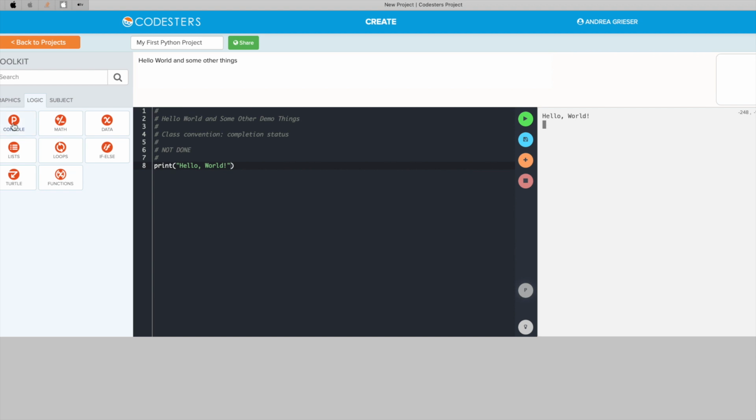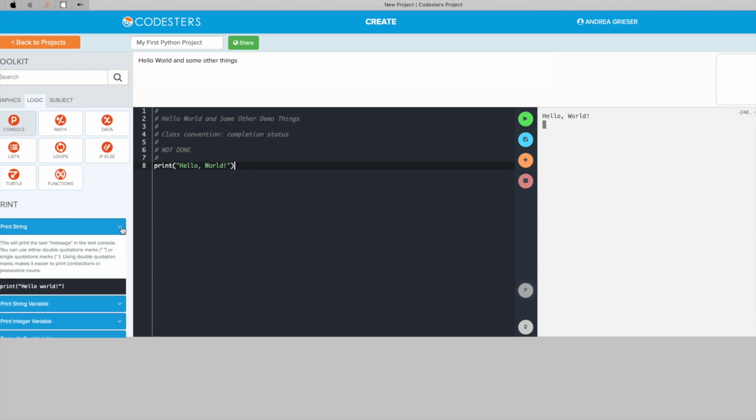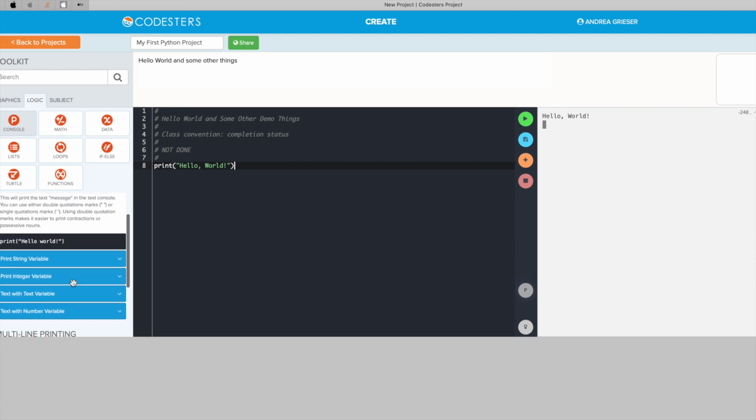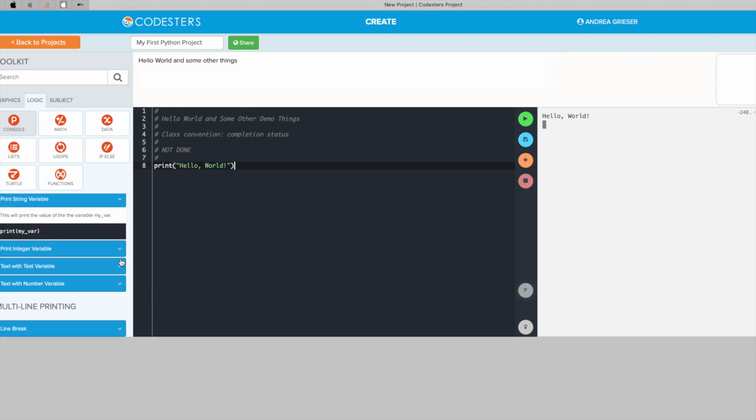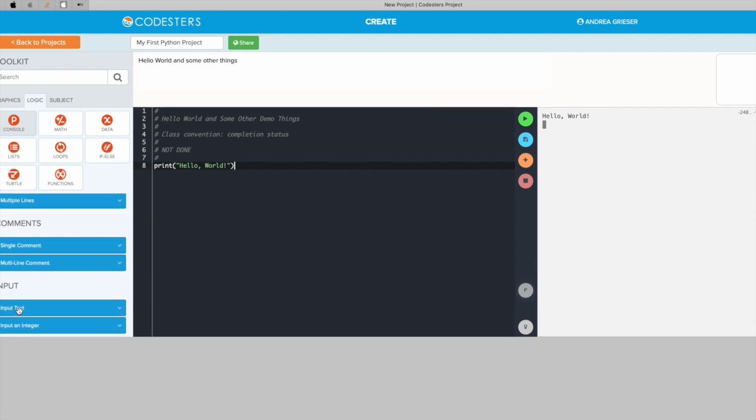And if you find where it says console, the Codesters people have some other things that you can do here. So print string. If you click on this, you can either drag it over and it will show you the syntax, or what the format is you have to type. If you want to print out variables, you can look here, print out a variable. You can do some other things here, line breaks. You can even do input, and this is kind of interesting.